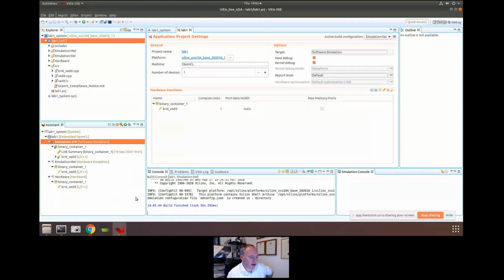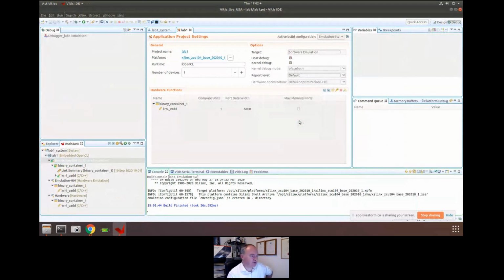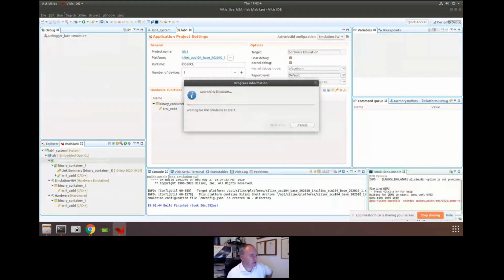What this will do after a few seconds is pop up and ask us if we want to start running the emulator. So we're going to click yes, of course we want to start the emulator and start debugging, and then we're just going to wait for the emulator to start. Hopefully it'll start very quickly, and you can see down here that QEMU is actually booting. So you can see this is running up.